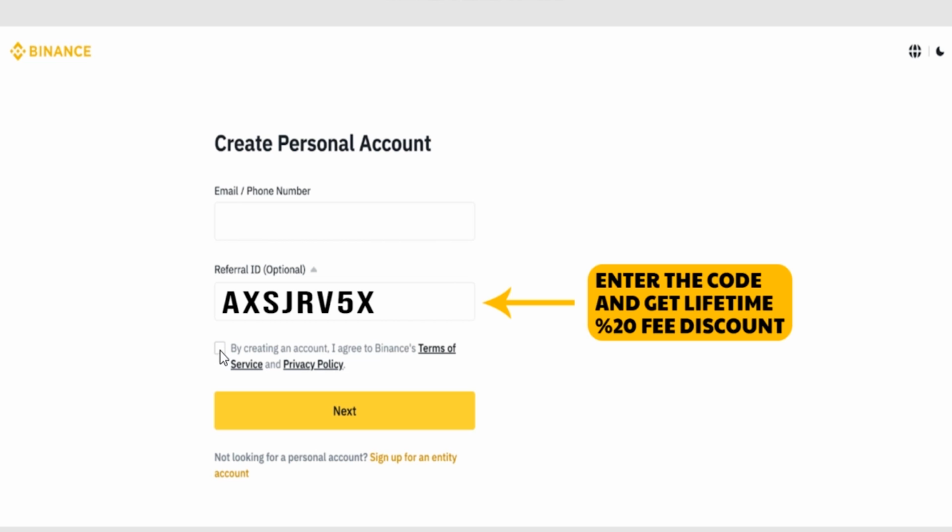So after that, click here to agree to the Binance terms and services. After you read it or you don't read it, it's up to you, and click next.